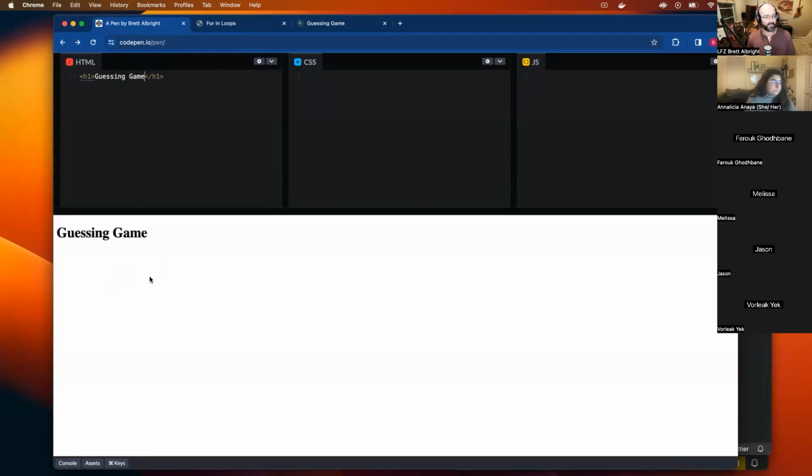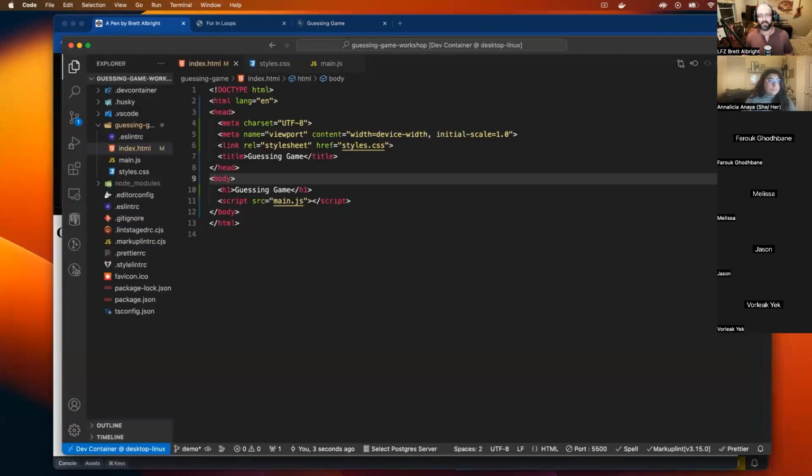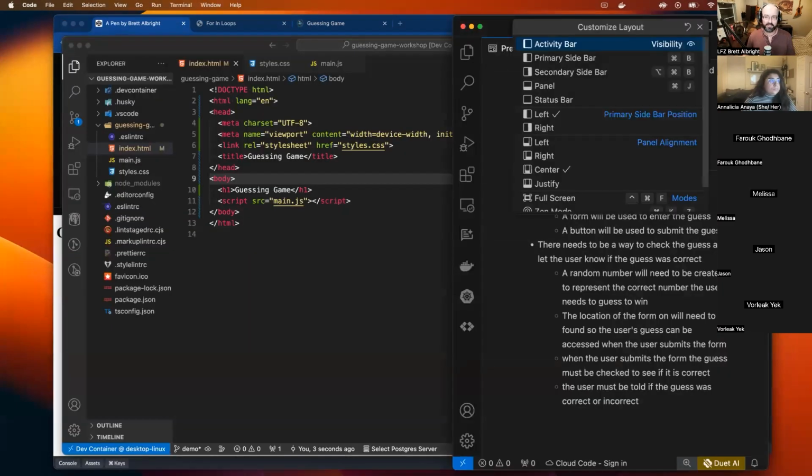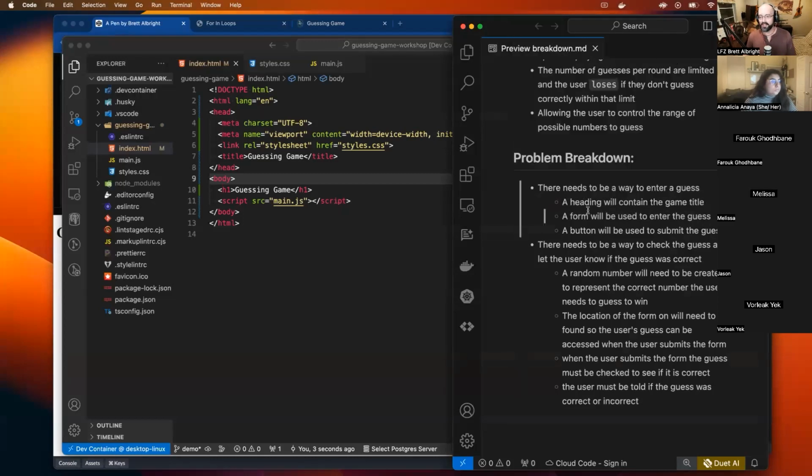And in a second, it'll pop up. All right, so we have our title in there. That actually wasn't too difficult. That makes things easy. If we were to look at the next step, our next step is a form will be used to enter the guess.